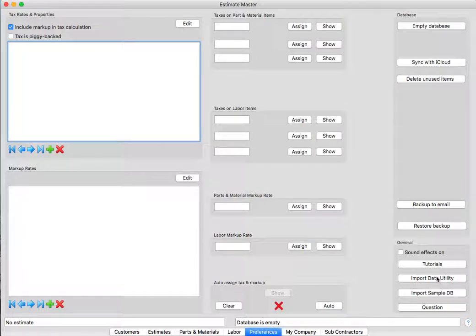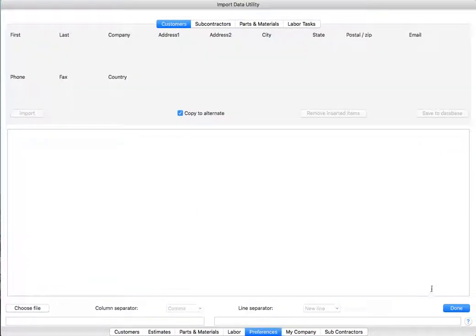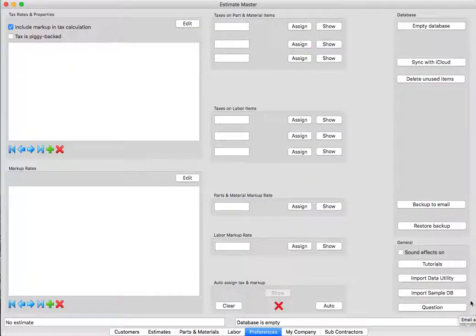But that shows you how the input data works. I didn't cover customers and subcontractors, but that's really straightforward. It's the same process exactly. Choose the customers, choose the file, import, and then just make your assignments. Contractors is exactly the same. So that's a nice utility. We have an Estimate Master 4.